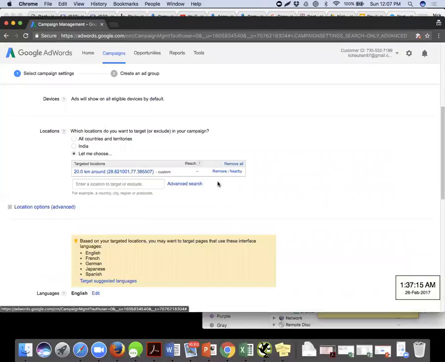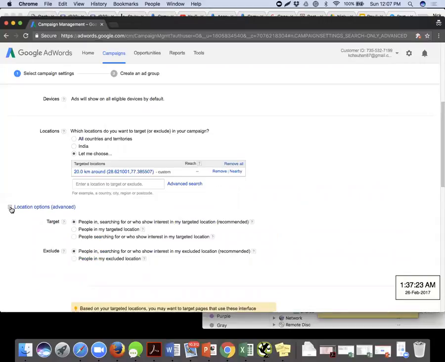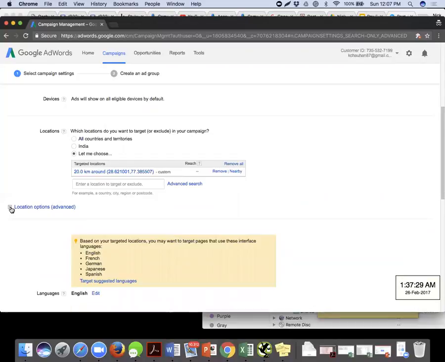Okay, let's go further. The location options, guys, when you scroll further. Advanced search we do not have to do. Location options, advanced. Okay, we avoided that. The advanced, forget it as of now. This might confuse you.